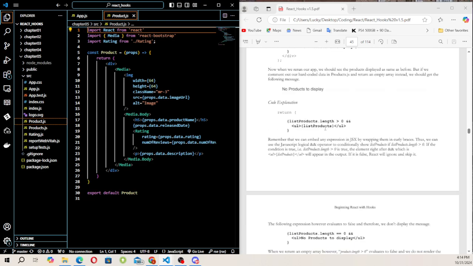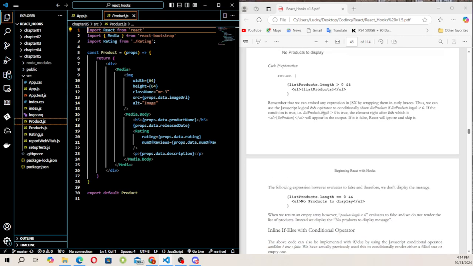So when we run our app, what we should be able to see is that if there are products, it's going to show us the list of products. If there are none, it's going to show us that there are no products to display, just like this, right?